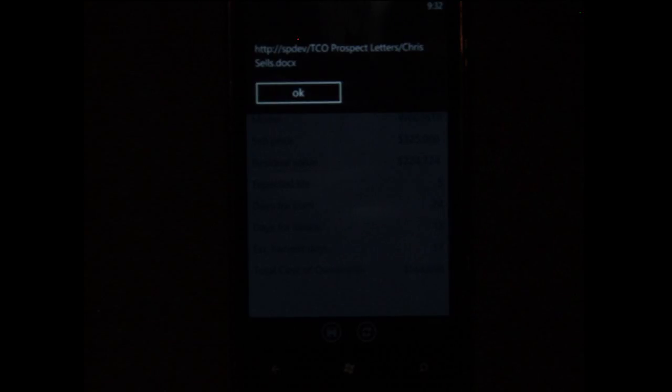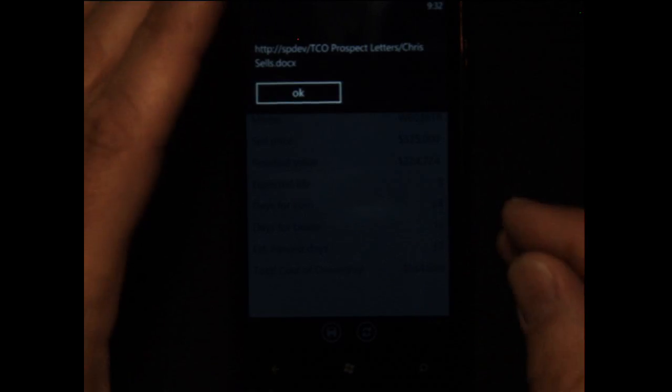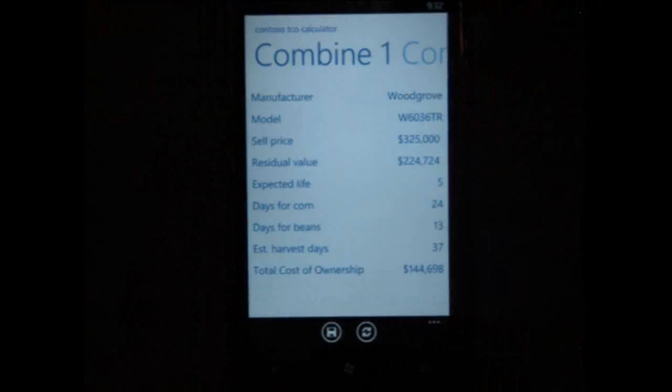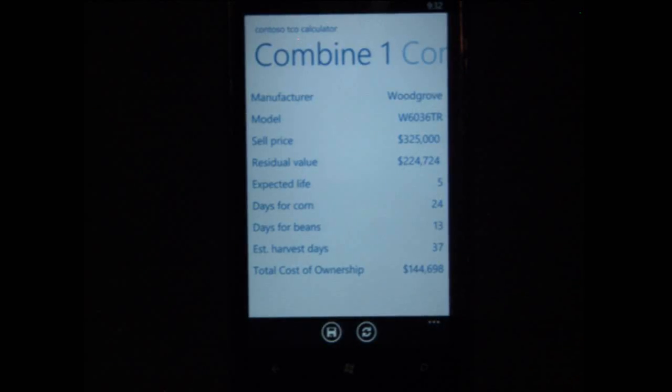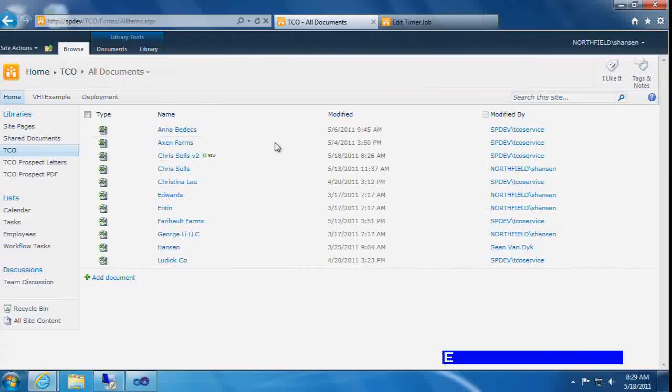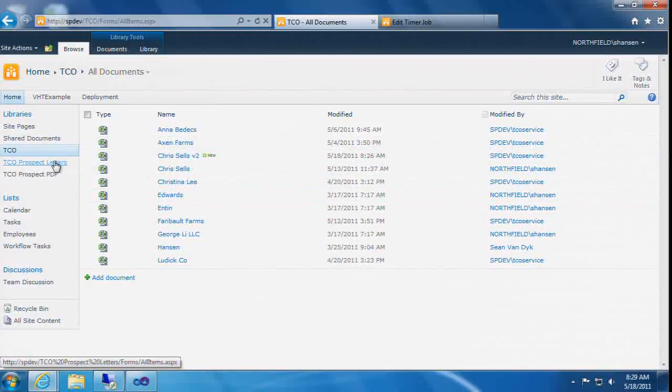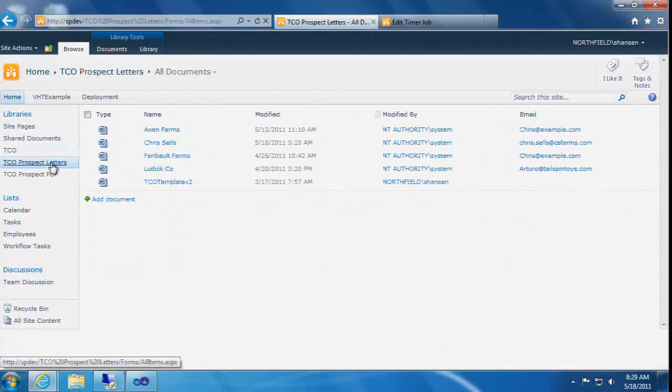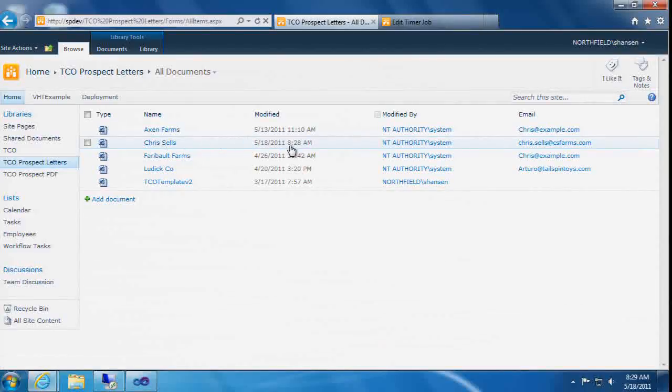Now I've got a little dialog here. It says, okay, it saved a document for us. Let me go back out to my laptop here. And I've got a document library called TCO Prospect Letters. And now, let's refresh here. Oh, I'm on using Chris Sells. This was the one that we just created. So I'll go ahead and open that up.